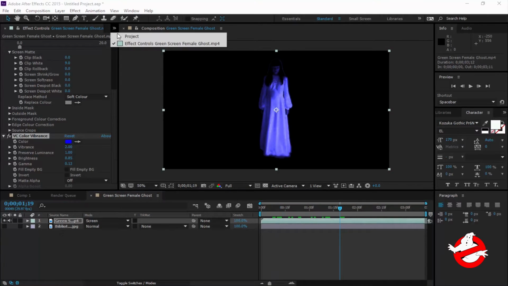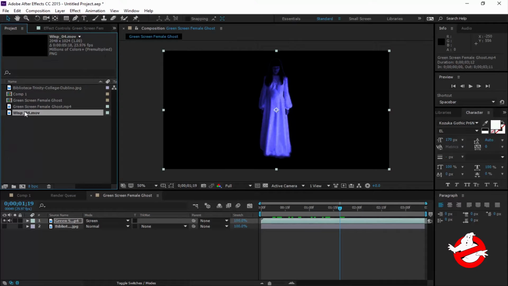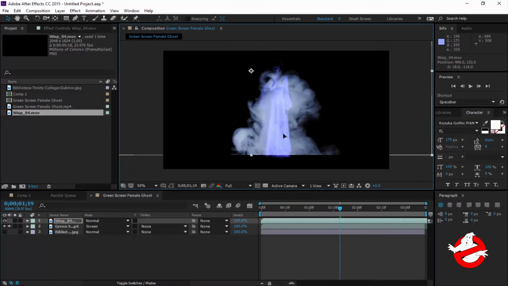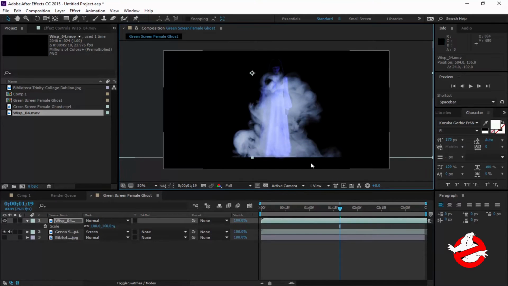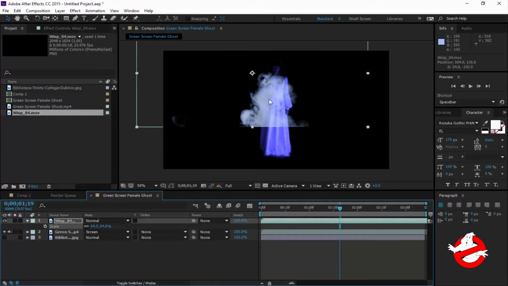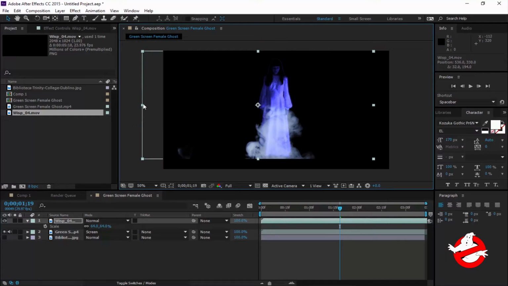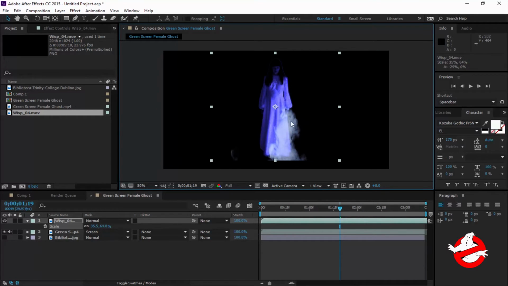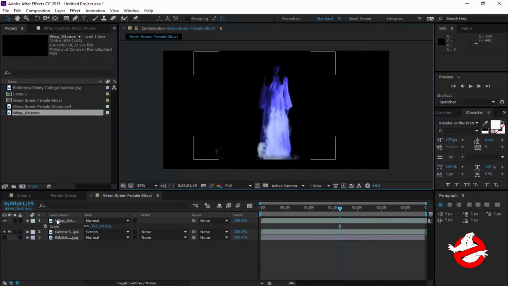So we're going to go back to our project, and I've got this smoke head element that I'm just going to drop on top and position. I'm going to position this around her. Hit S on the keyboard, scale that down, and I'm just going to play around with the size of the actual smoke, just to give us some luminance. You can track this on her if she's moving a certain way, but it's entirely up to you how you do it.